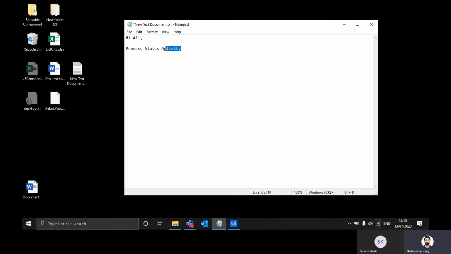This component name is process status activity. What happens in this is that we get the process history list, what's actually running behind the scene. Let's assume I already have an Excel open on my system, and I need to do some Excel activities on that Excel file.